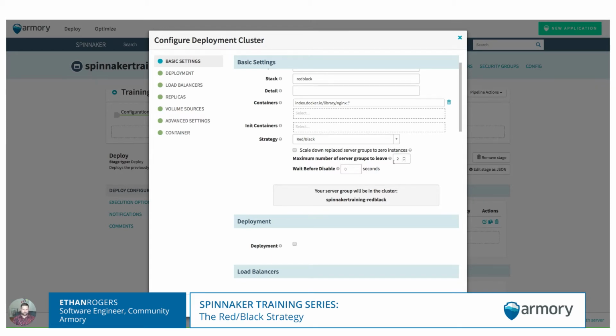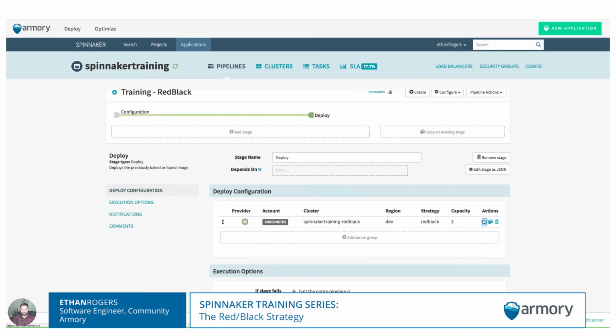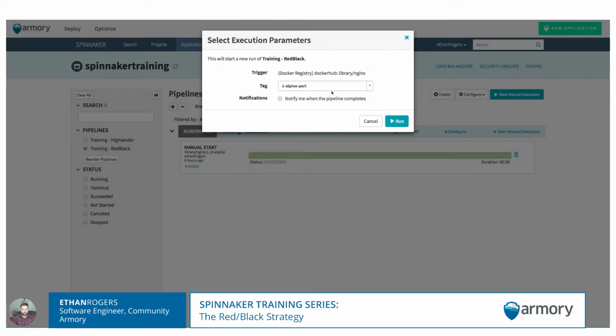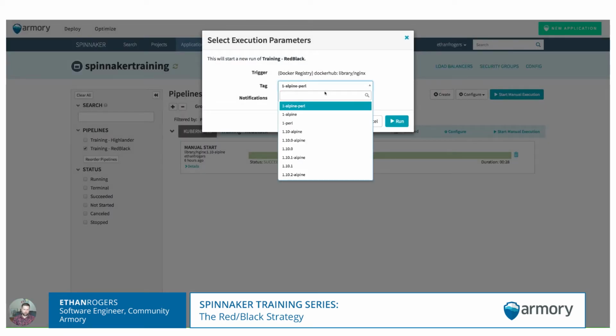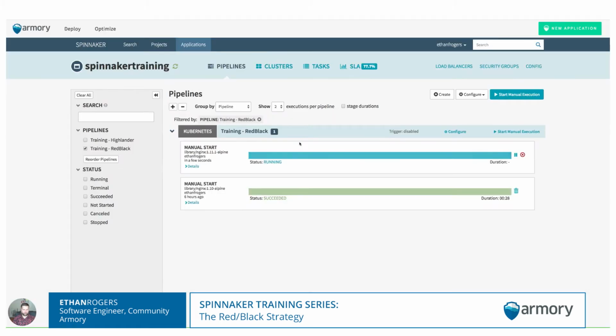So we'll just leave these set to the default for this case, and I'll show you quickly what our deployment looks like. We're just deploying a simple Nginx container that exposes port 80. And so if we go into our pipeline execution window and start a manual execution, we will then deploy the 1.11 tag of Nginx. And we'll select 1.11.1 Alpine and run it.